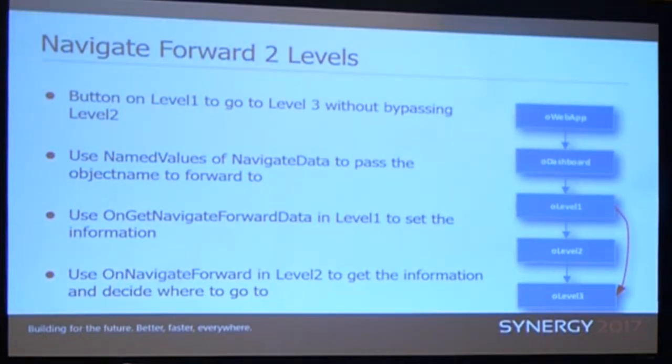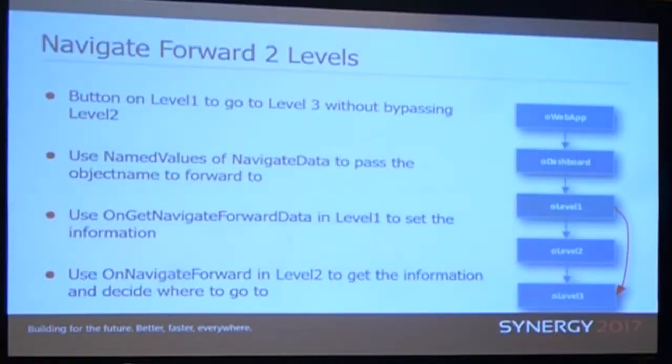And then in this object here, we can catch that. So when it's initializing here, we can say, okay, if you got some data back from level 1 that says you need to go to the next object, automatically do a navigate forward to level 3. So basically you're creating a kind of script that says, okay, from level 1, go to level 2. This one will call back here and say, do you have data for me? You say, okay, yeah, the next object you need to go to is level 3. So it comes back here, and you say, okay, go to level 3.